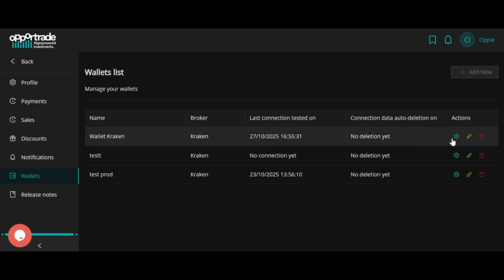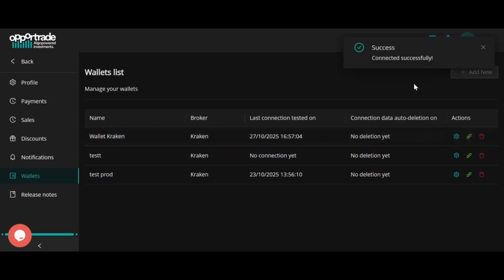In the Actions column, you'll find 3 important buttons. The first one allows you to edit the wallet settings. For example, if you want to change the keys, you can enter the wallet here. The second one tests the connection. Clicking this will have Opportrade recheck the connection so you can be sure your wallet is ready to be used by a trading bot. The third one deletes the wallet. If you delete the wallet, the keys will be immediately removed from our database as well.